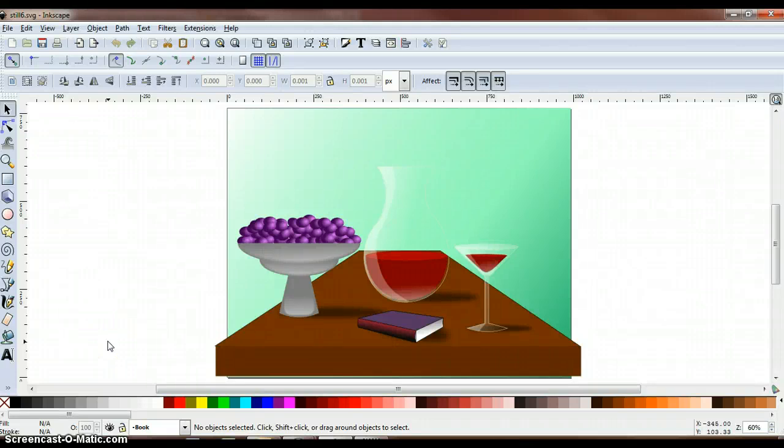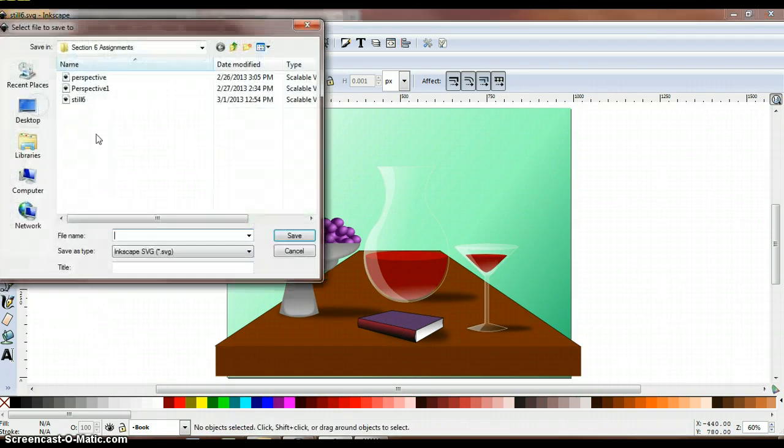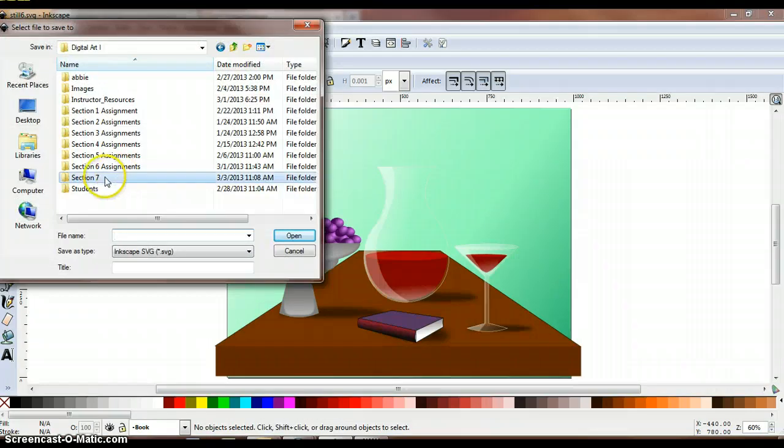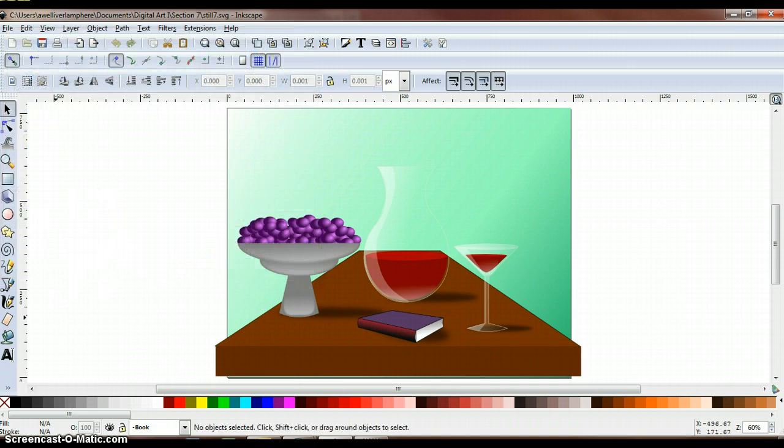Alright, this is the last assignment involving our still life project. I already have the still life from section 6 open, so go ahead and open your still 6 project, and we're going to be making some changes to that. First of all, we're going to go to File and Save As, put this in our section 7 folder, and call this still 7. And hit save.